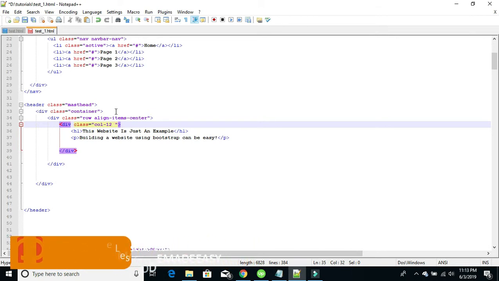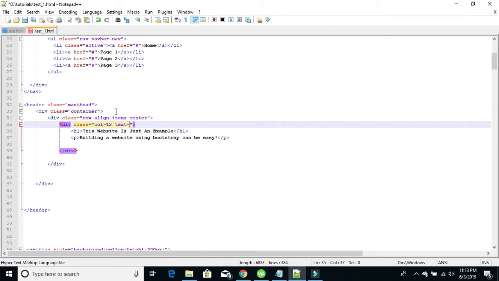And we're going to add an additional class to that. We'll do a text-center. Okay, so that will center the text in the area that we have on our page.